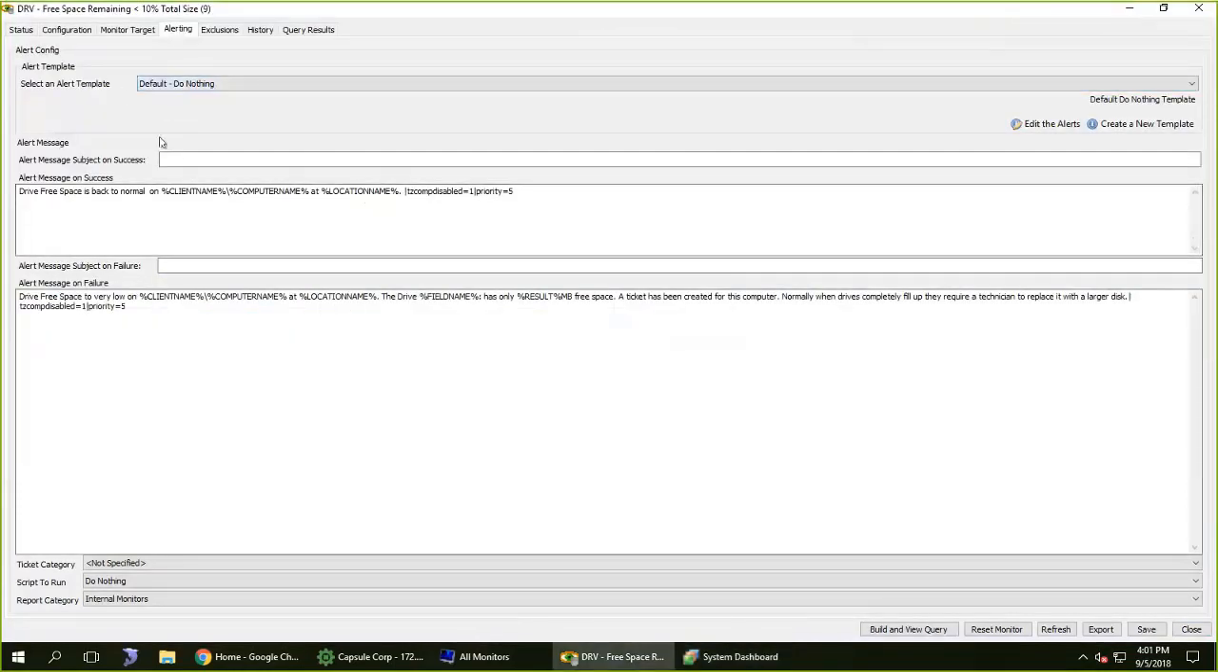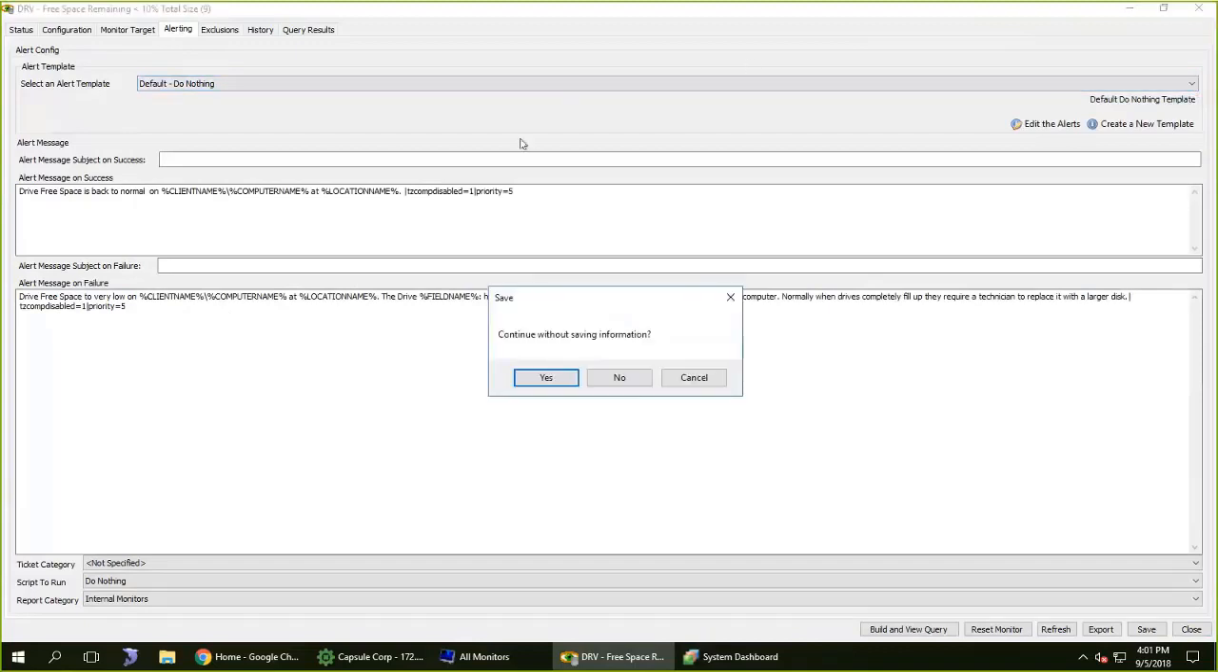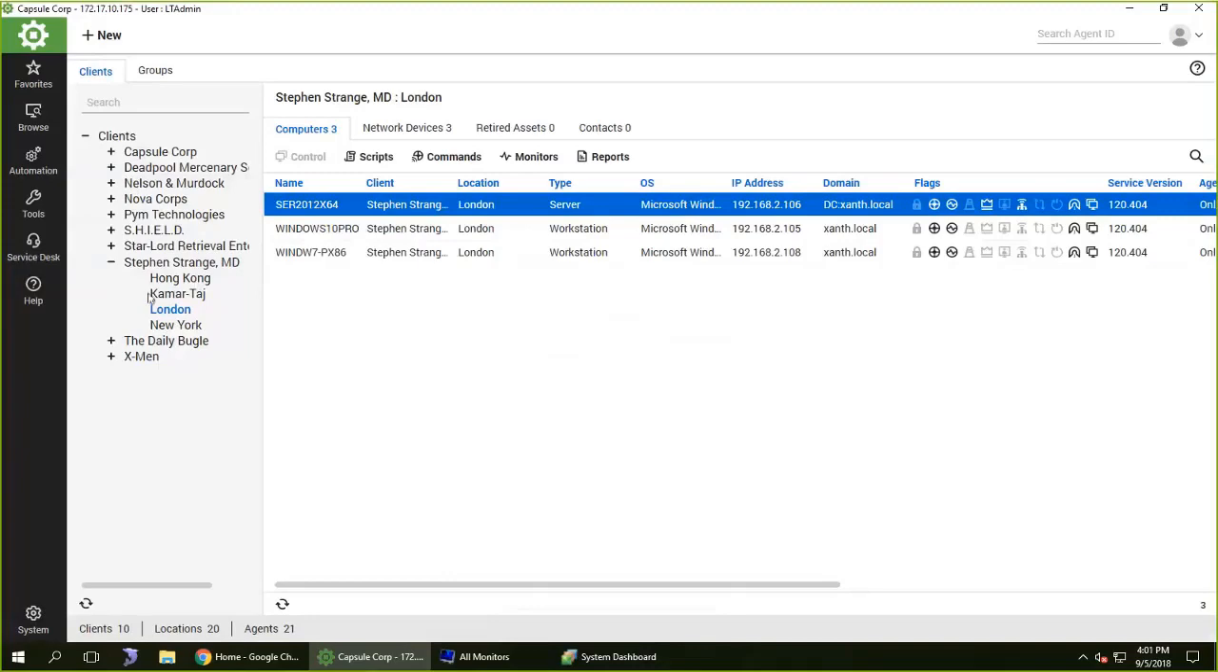Back to our internal monitor on the alerting tab. Here's our dropdown. Now, if I want to populate this, I probably have to close and reopen this. Yes, I do. Let's see if I can get it to show for us. Continue without saving. Yes.